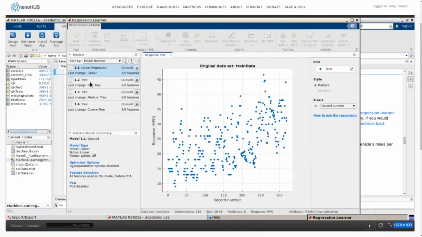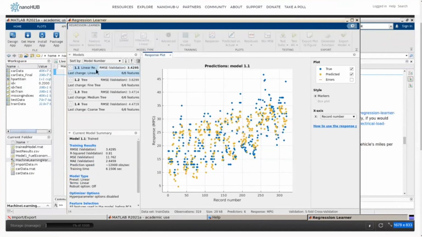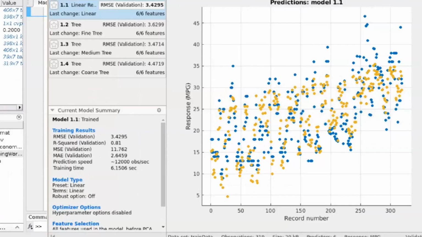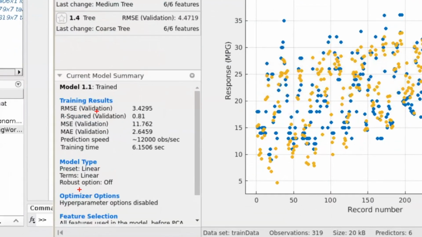Okay, so now we see that they are queued, so they will be trained in order. And you see that as they get trained, I start getting the results. So I see that it highlighted the one with the lowest root mean square error. And I can always go into more details here into training results.